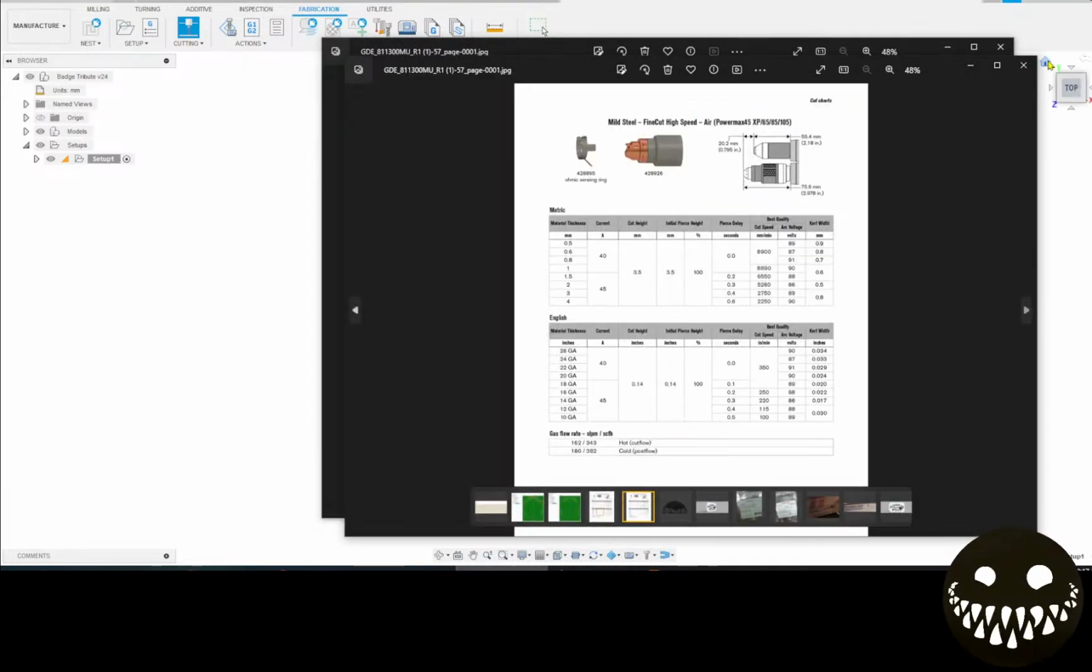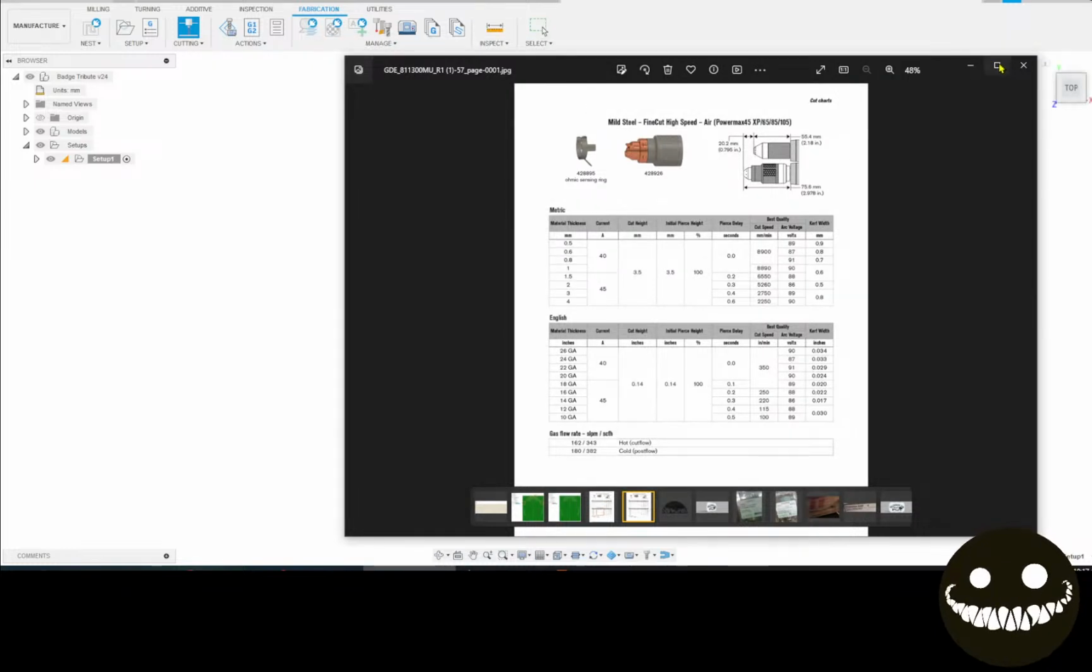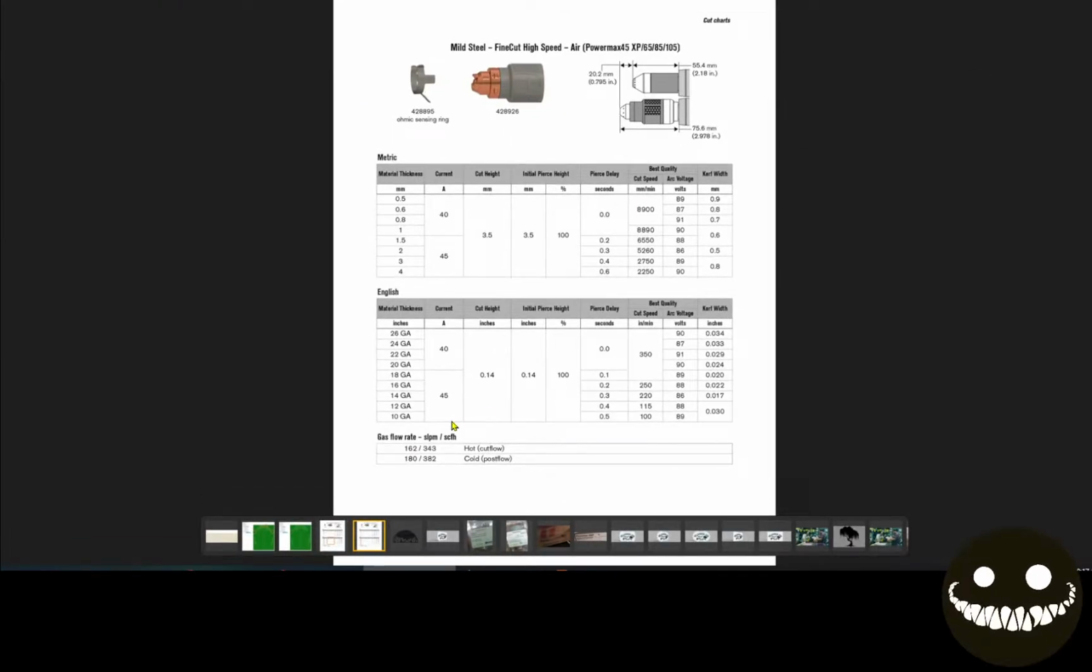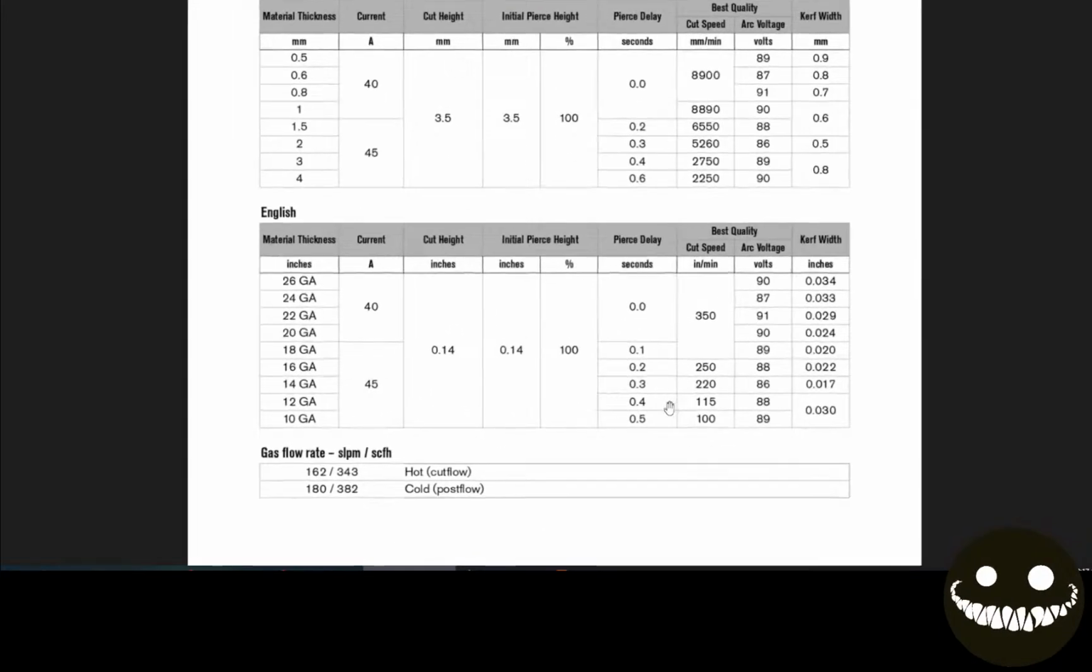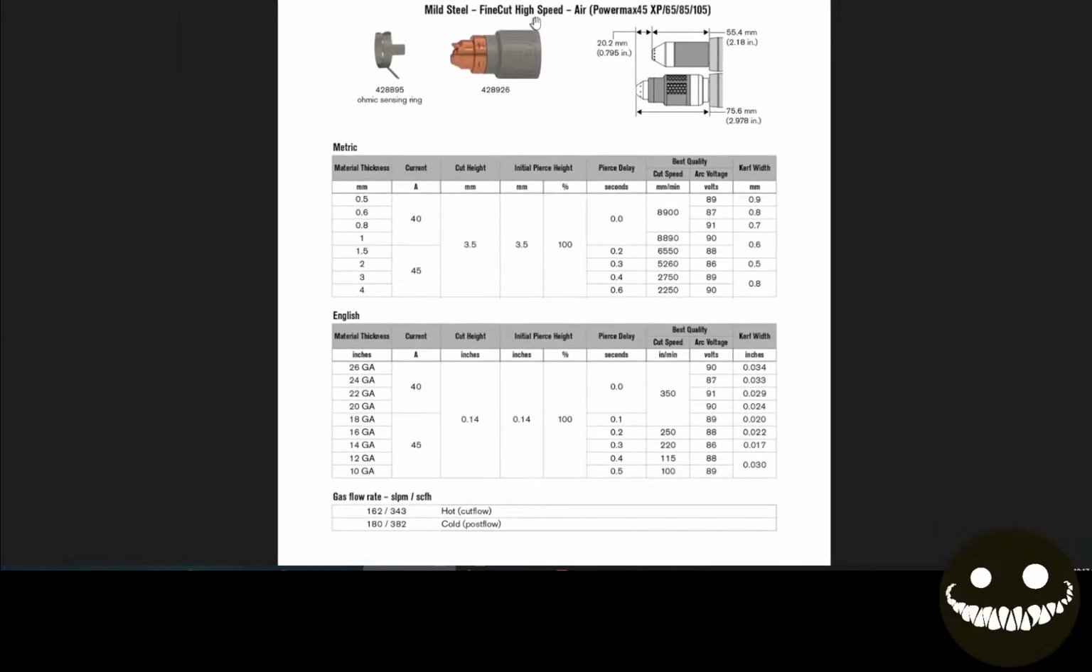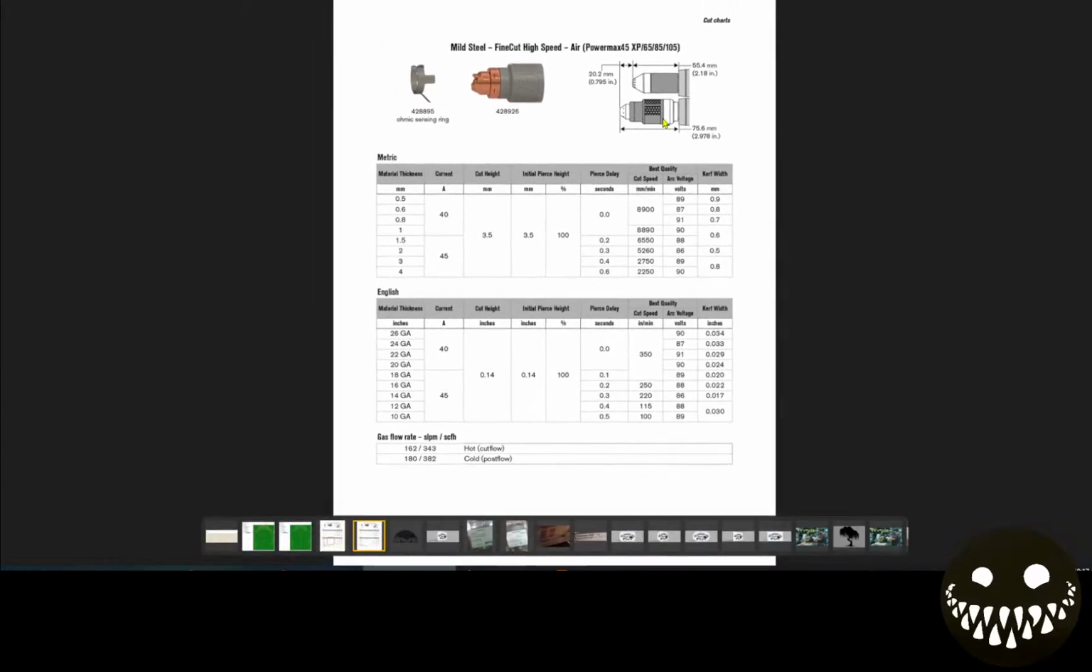Here's the cut chart that we're going to go with to make this tool. This is a mild steel fine cut, and this is running the adapter, and so you can run the adapter with the PowerMax 45, 65, 85. I'm on the 85. I've got an XP as well, so this cutting chart would work good for both. Using the adapter, it doesn't list the part number of the adapter here, but this is a clip from the cut chart manual for these appliances using the adapter.